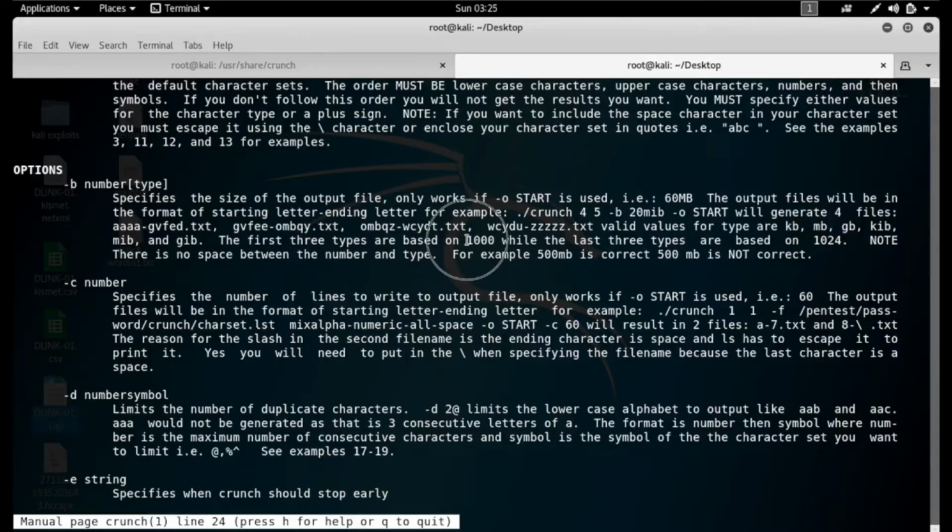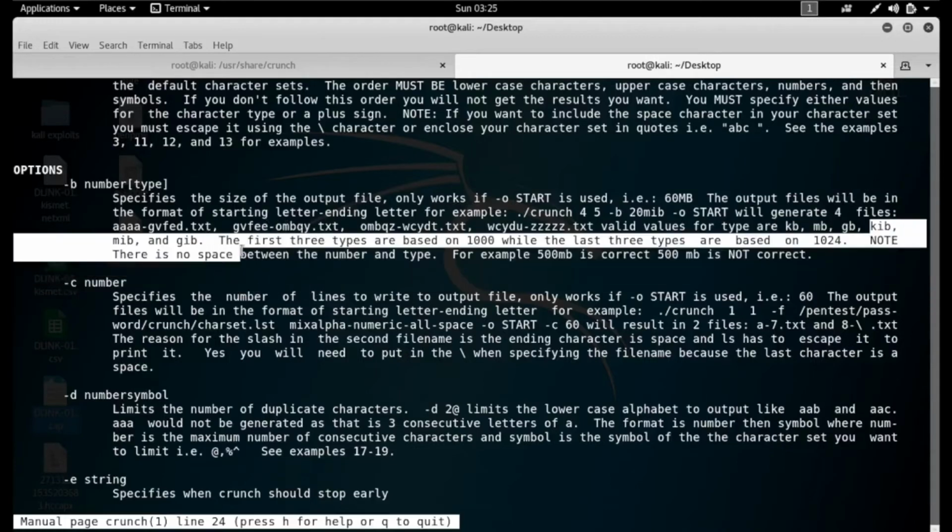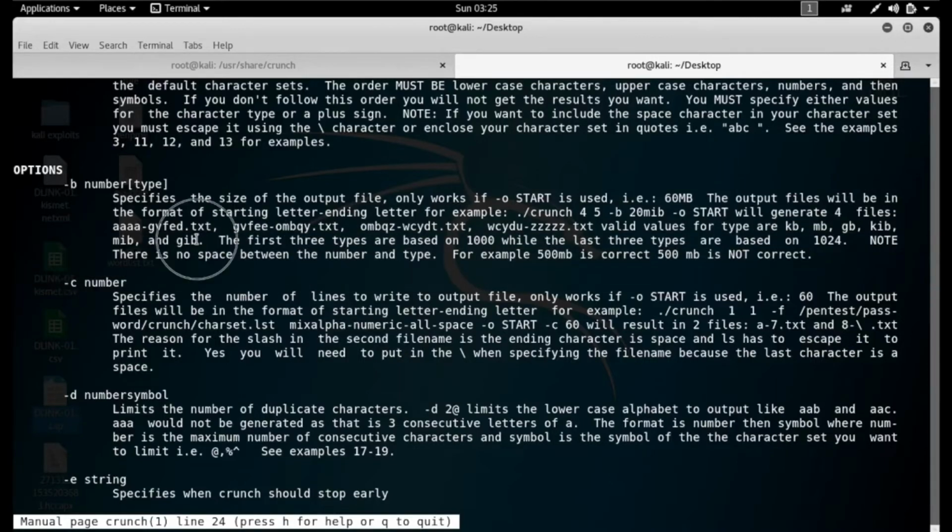To specify that, if you want to use units on the basis of 1000, you can use KB, MB, GB. If you want to use units on the basis of factors of 1024, then you can use KiB, MiB, and GiB.